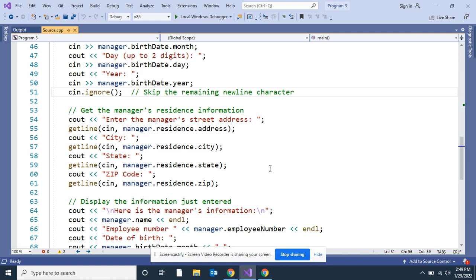All right. The next thing, we're going to get the street address. I use getline all three times here because a street address could be like, let's see, the first one's street: Elm East or something like that. The city could be Bay City. The state, I probably could have got by with just using a regular cin. And zip code, the example when we were talking about this earlier, I said could have had a dash in it that could throw it off.